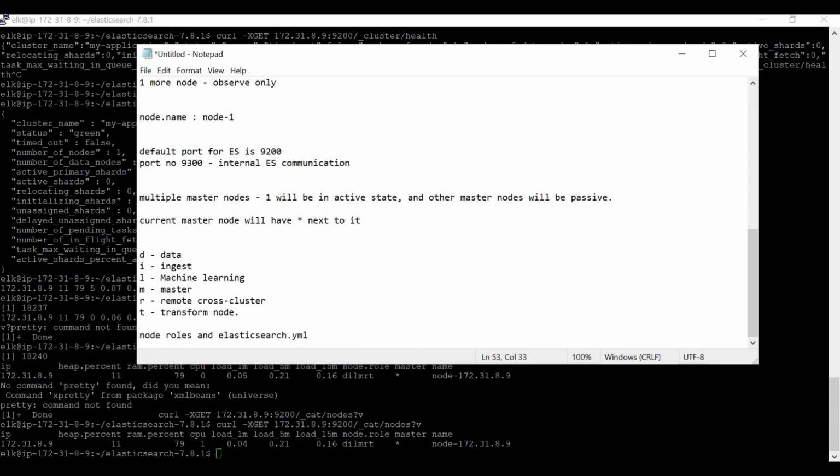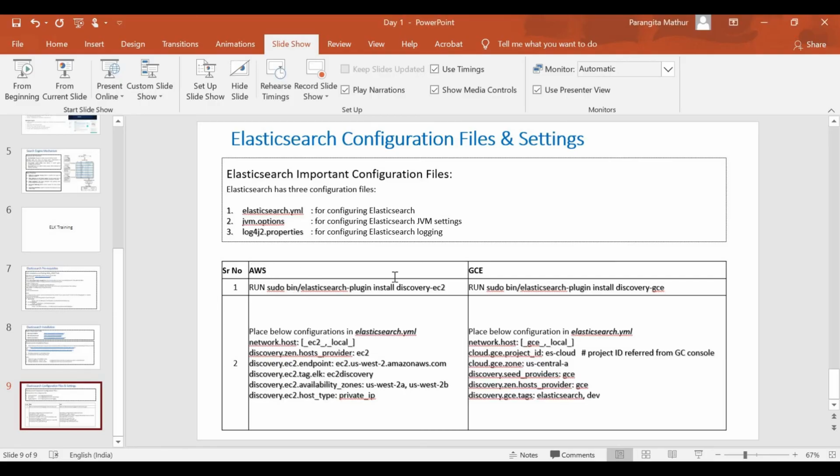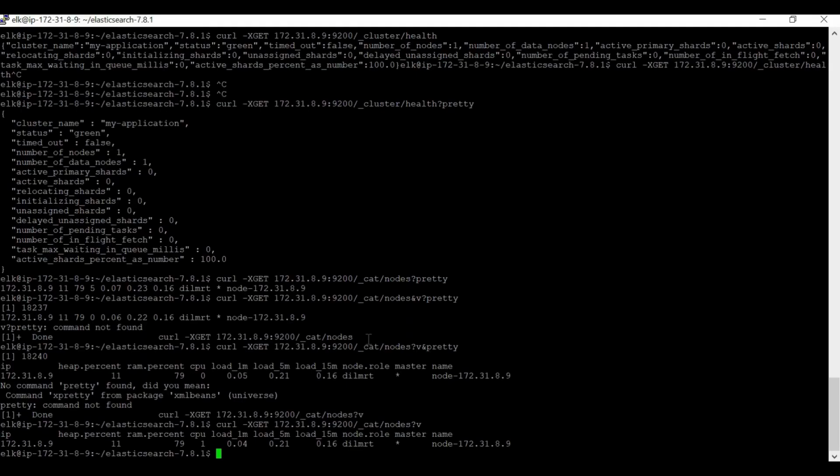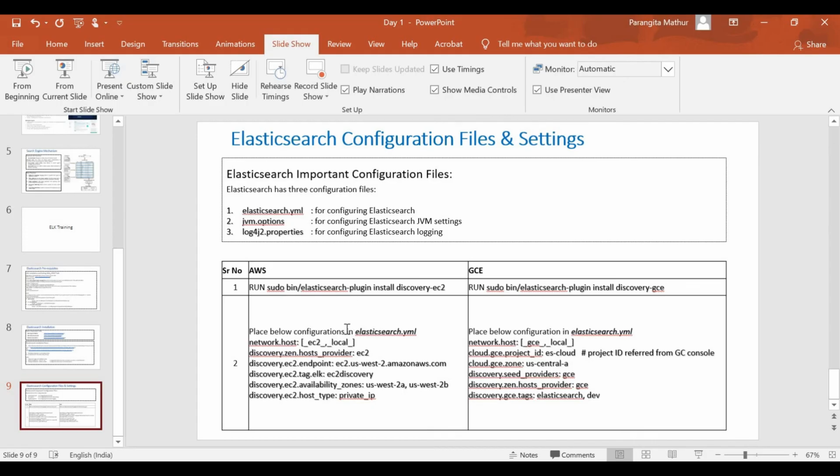Now, one more thing, one last topic which I almost forgot to mention to you: settings which are in context to AWS or GCE. Currently, the server which I am using is on AWS. So what difference does it make, and how? If I want to utilize AWS-related settings, my first step is to install this discovery plugin.